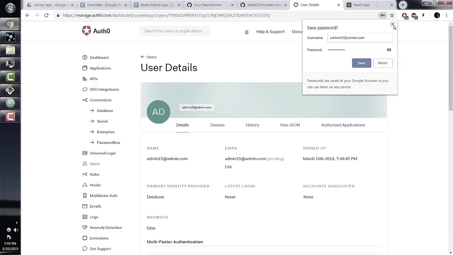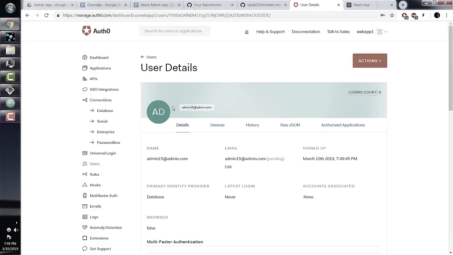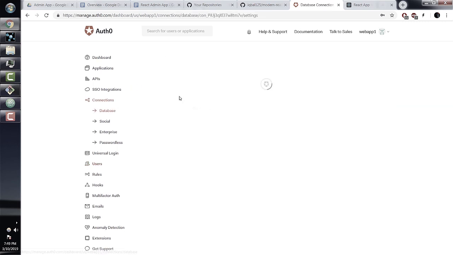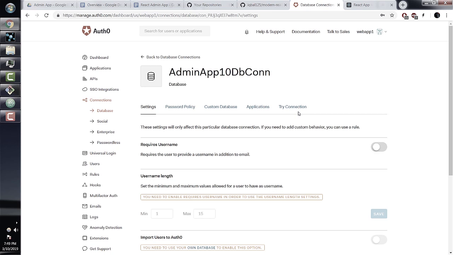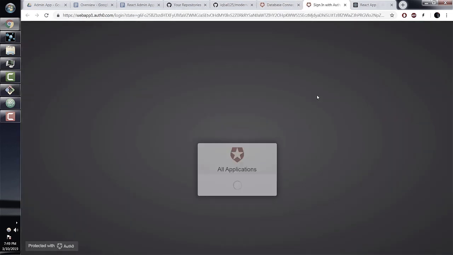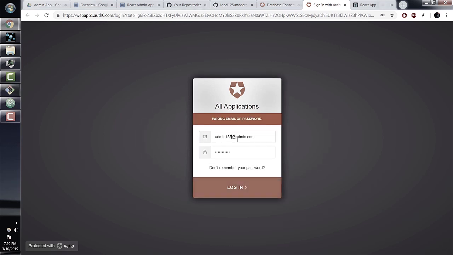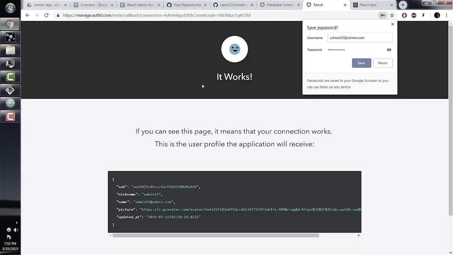We can actually now test to see if this works right here in Auth0. So let's go to connections and then database and then admin app 10 DB con. And then you'll see a try connection tab, and let's click on that. So again, let's now enter in the login info that we set up a short while ago. And actually, to really test this, let's enter in the wrong login info and see if it lets us sign in. Just do admin 155. And as you see, no, we can't log in with this, but let's try the real one, the actual login info. And yes, it's working.